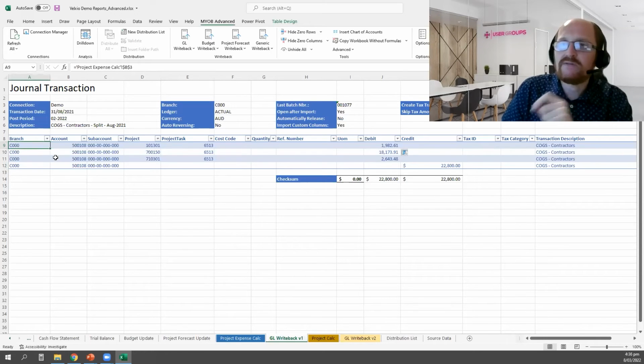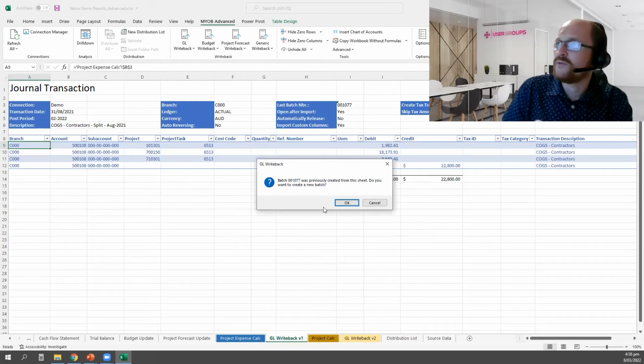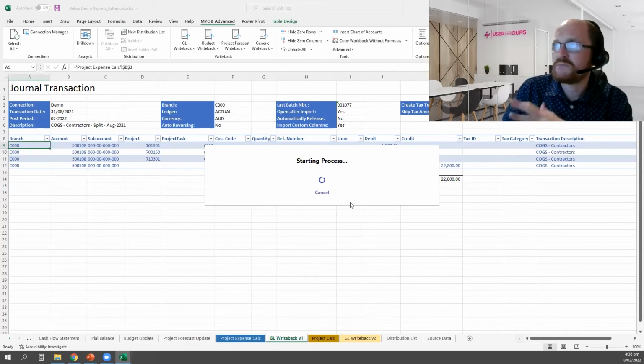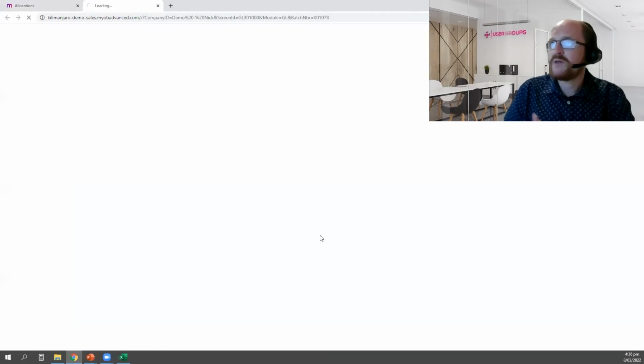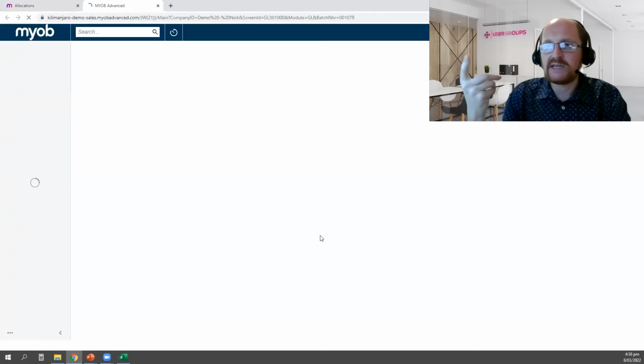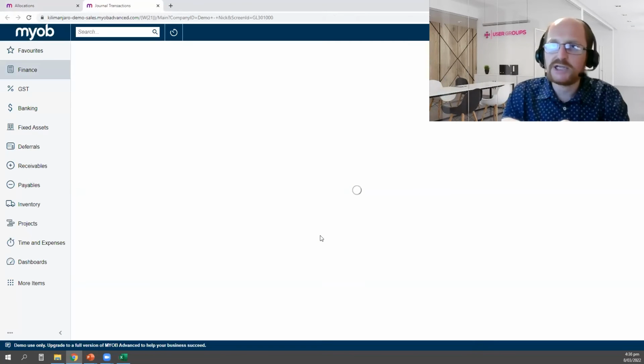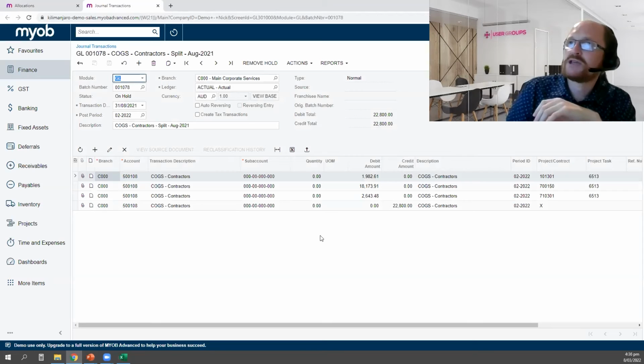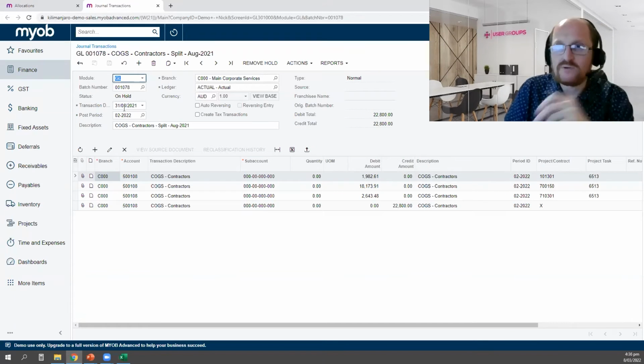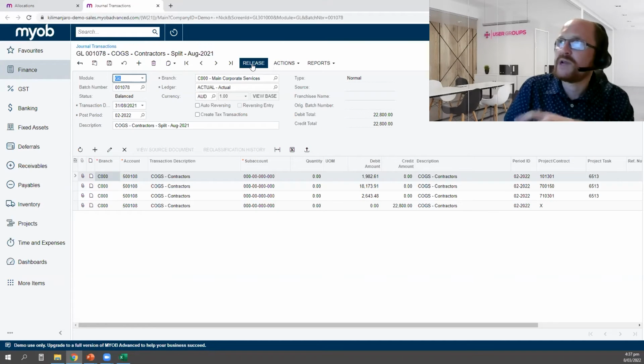Now, utilizing Velexo, we can just go GL writeback, import current worksheet, and it says, do you want to create a new batch? Yes, I do. And from this point of view, it just fires directly into the system. So once it's done all the calculations, it can just create a general ledger transaction, and it's currently set on hold, as you would imagine, because you want to check these things. And then I can take it off hold and I can release it.